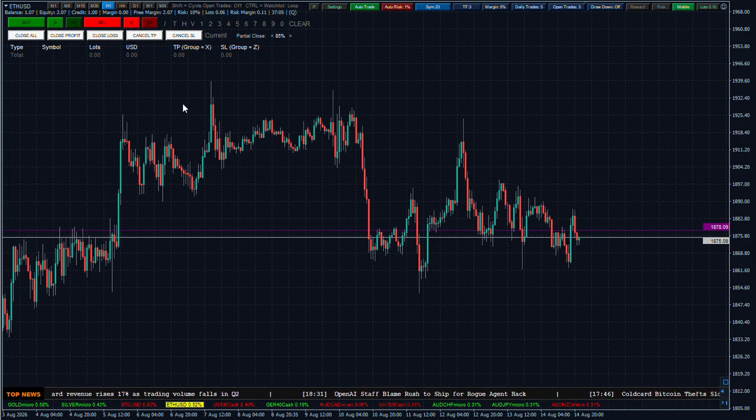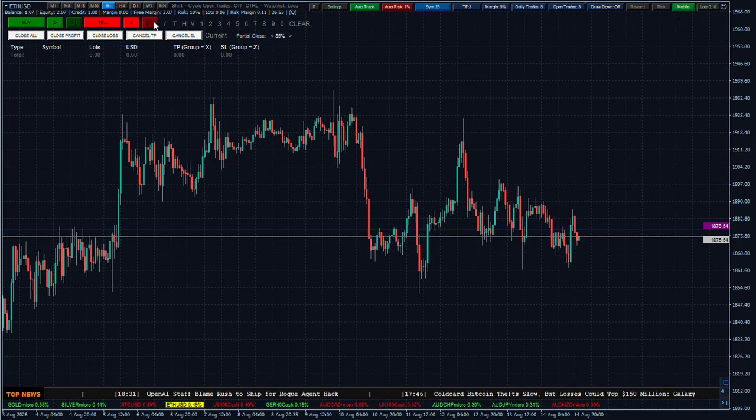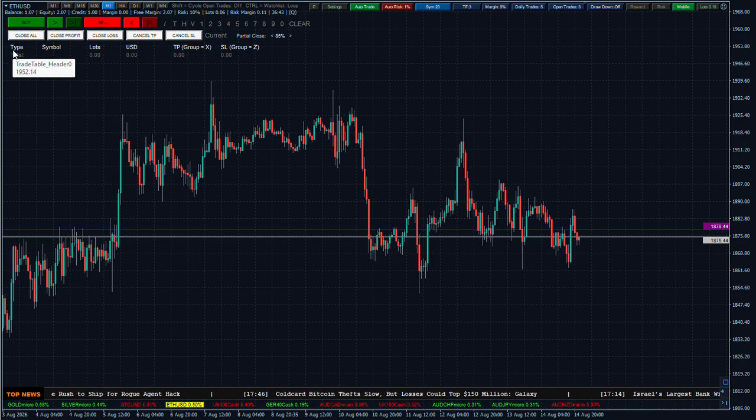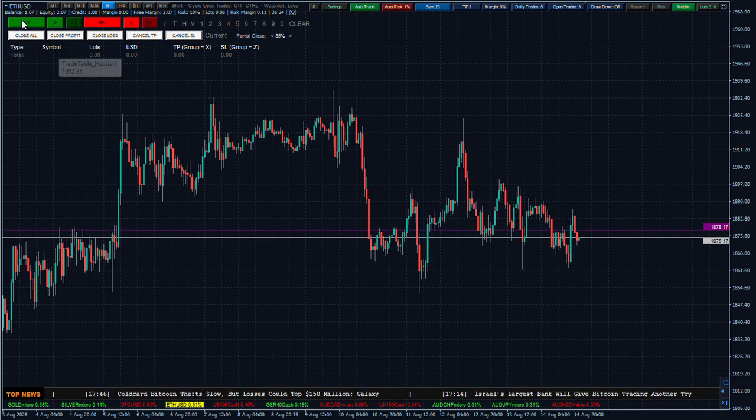Then having a look at these buttons over here, we can see we've got buy, buy stop, buy limit, sell, sell stop, sell limit. We've also got close all, close profit, close loss, cancel TP, cancel stop loss. And then over here we've got the type, whether it's a buy or a sell, or buy stop or sell stop, or buy limit or sell limit. And over here we've got the symbol, which in this case would be Ethereum USD. So you can actually have a look there.